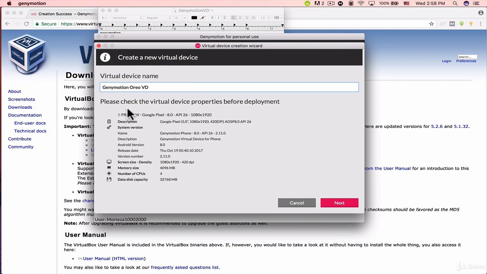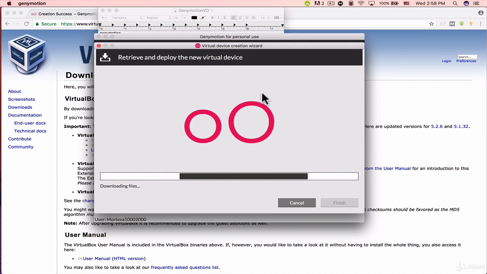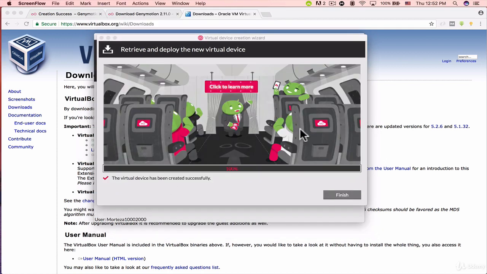So because we are going to download this virtual device, you just need to read these properties here. Make sure that the Android version is 8 or Oreo. And here it says screen size, we have memory size, a number of CPUs. So these properties are going to be specified automatically for you, except this Android version that you need to specify explicitly when you want to choose the Android operating system. So just click on next. And here it's gonna download the file for you.